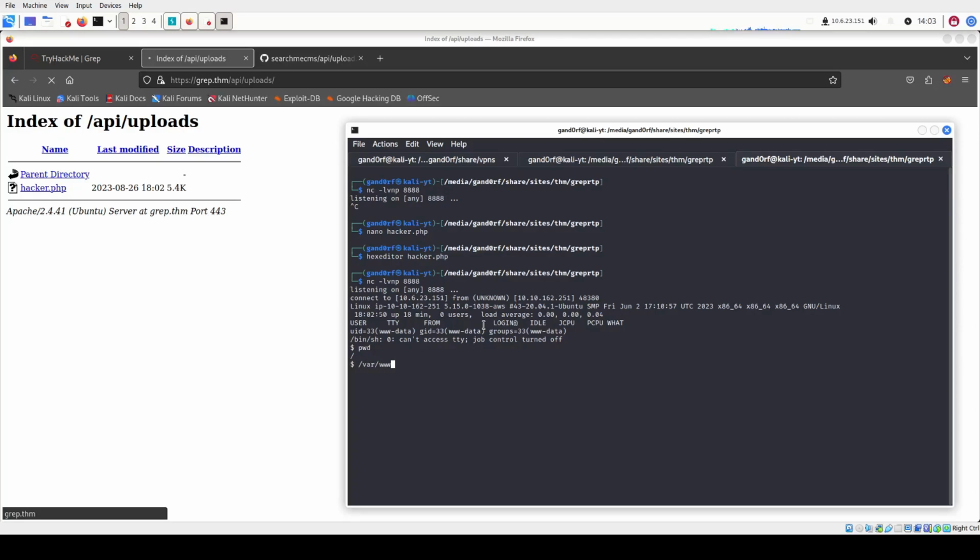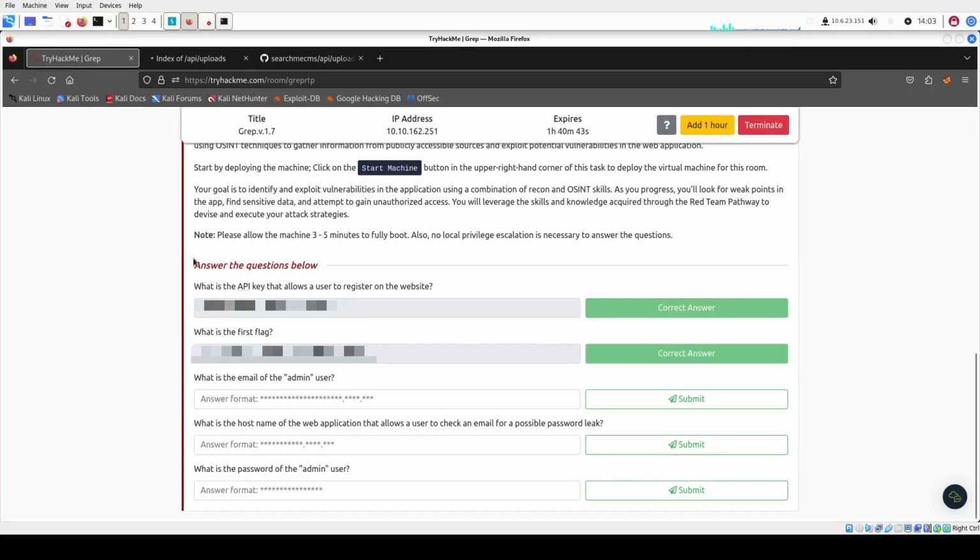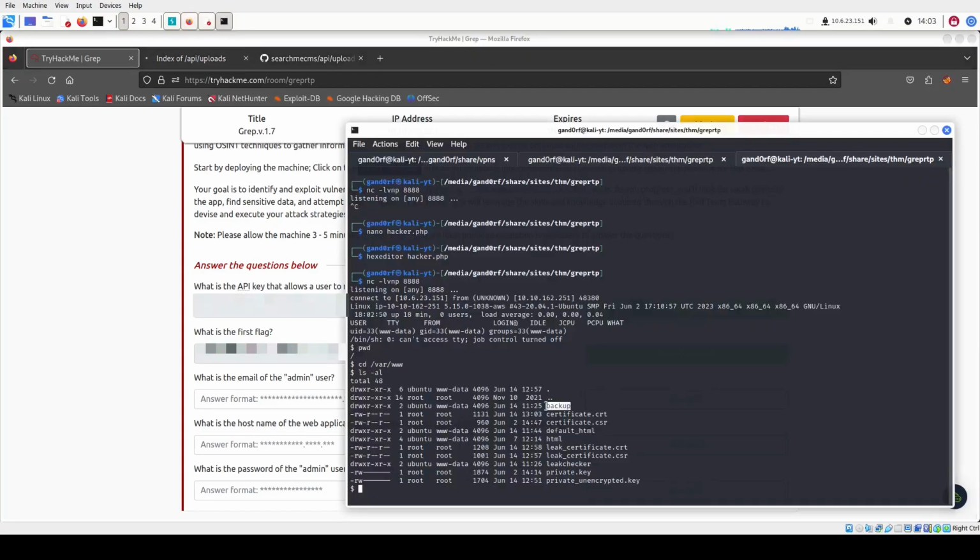So the Apache web server is normally in var www, so we are going to change into that directory. Let's take a look at what we got. So we got a backup directory, a couple of cert files, default HTML directory, leaks certificate, okay, those are some interesting files, leak checker directory, and then private keys. Some interesting stuff here. Let's see, what are we looking for? Admin user email. Alright, let's go take a look at the backup first.